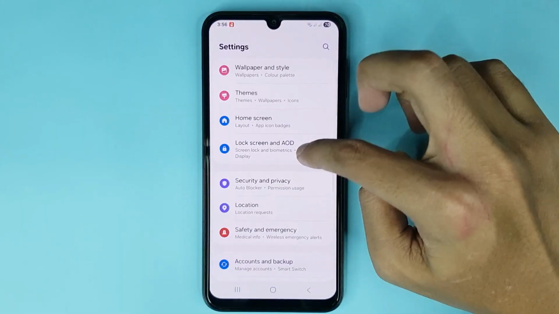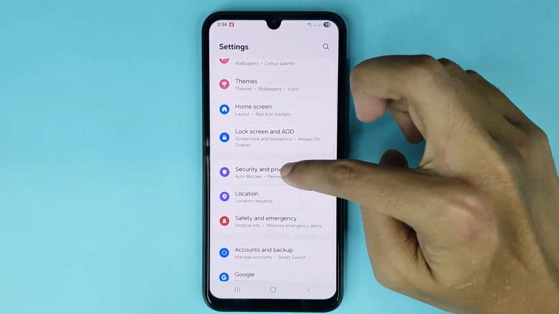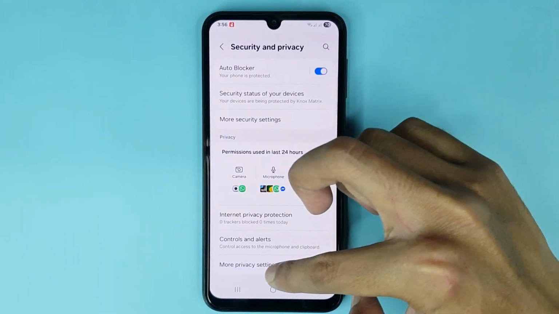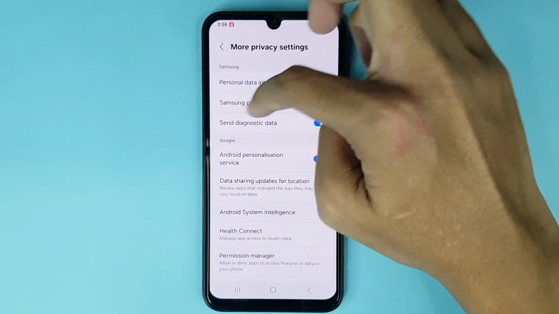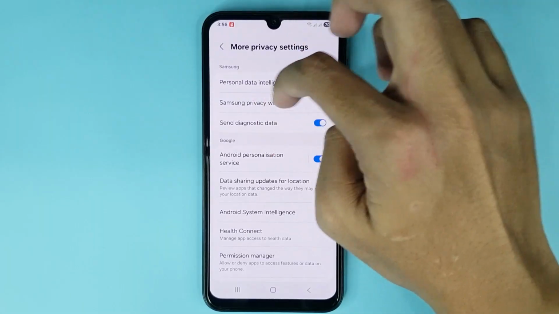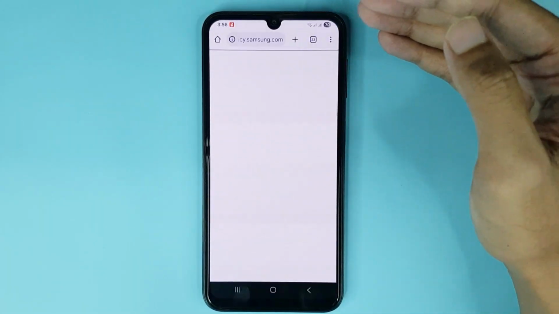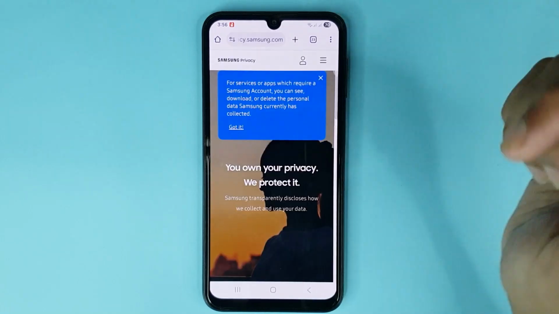From here scroll down, then go to security and privacy. After that scroll down again, then go to more privacy settings option. And here under the Samsung option you can find Samsung privacy website. Then just tap here. Make sure that your Wi-Fi or mobile data is turned on, and that's it.